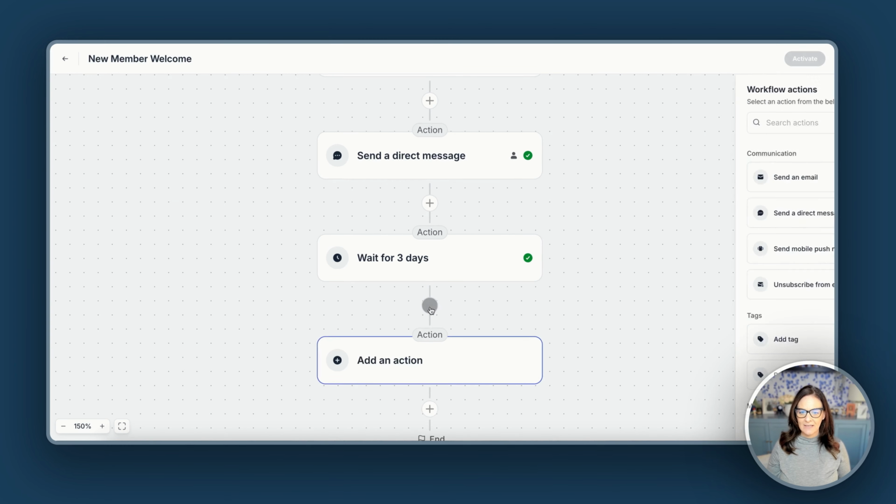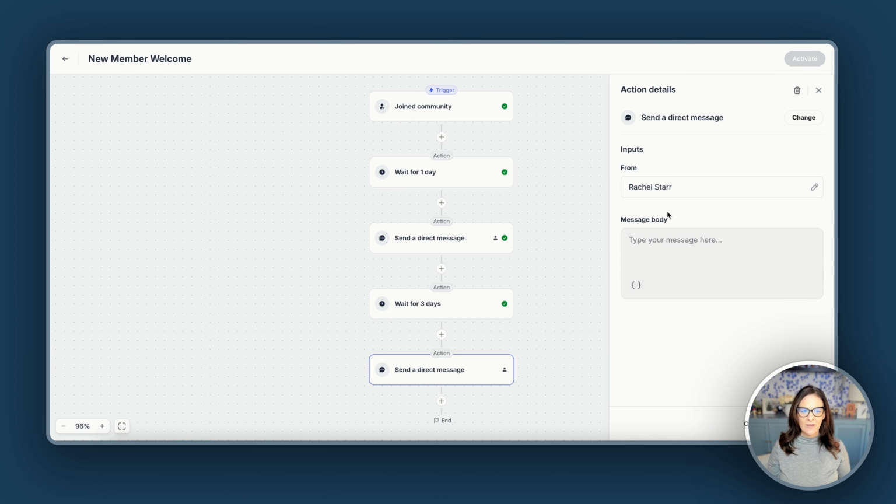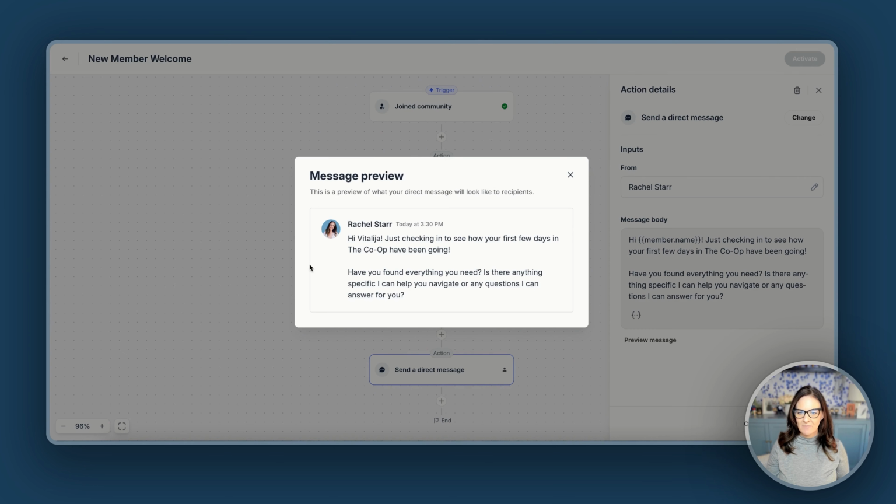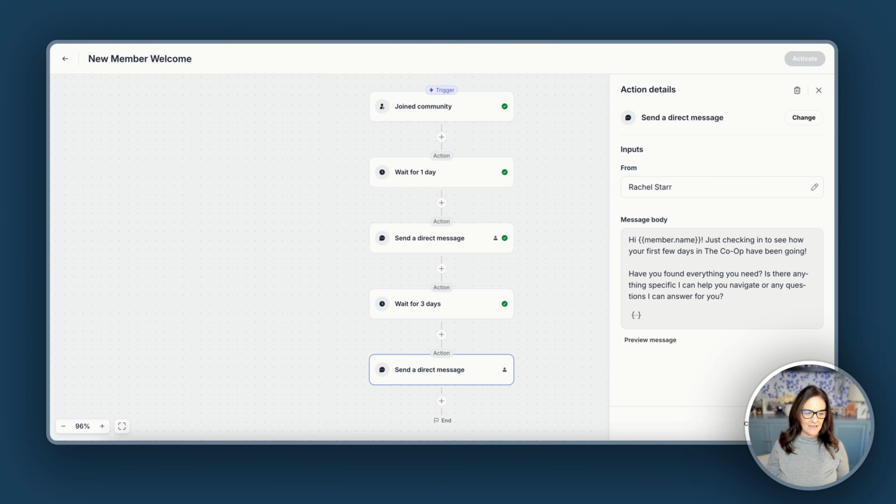So again, I'm going to hit the plus sign, send a direct message, and copy and paste in the text I'd like to have. You'll see again, I have that variable entered in here, and this is just a basic follow up to my first communication. I'm going to hit preview message again, make sure everything looks great, and hit continue.